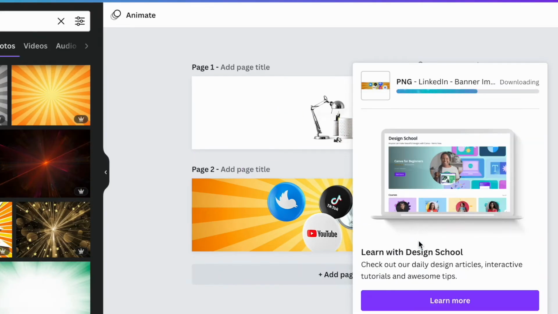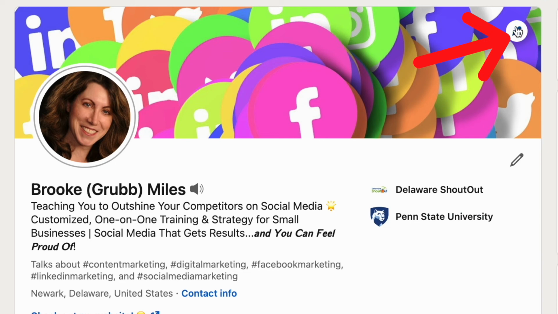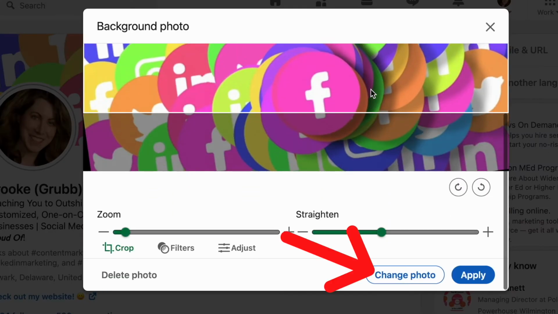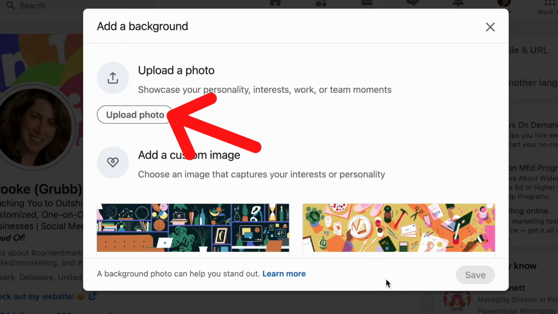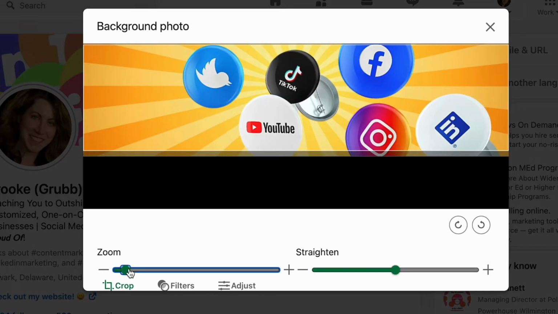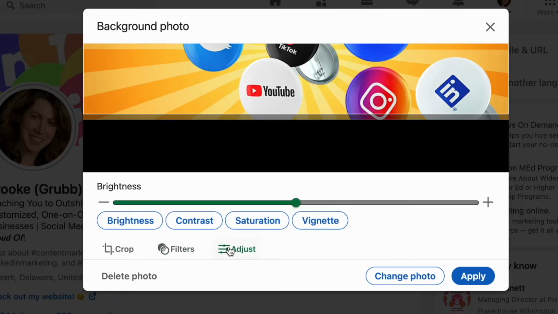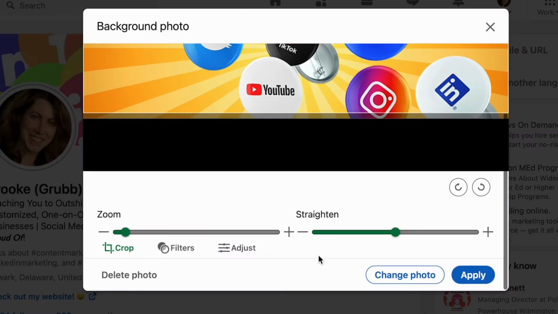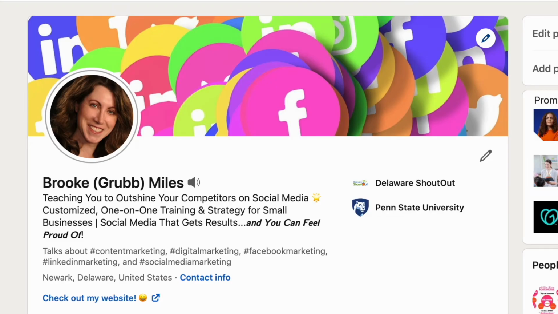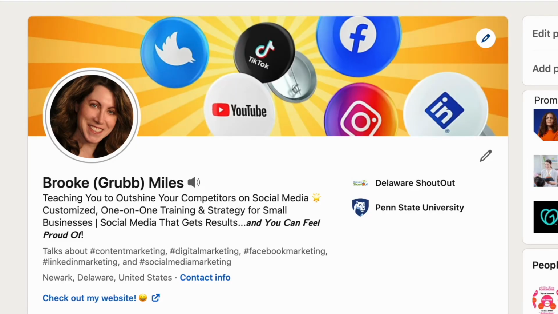So I download from Canva, go to my LinkedIn profile and click on the pencil icon up here, then scroll down to where it says change photo, then upload photo. And once the photo is up, you'll see you can also play with some of the image settings here, like filters and whatnot. It's kind of like a mini version of what Canva offers for those last minute tweaks. And once I'm done, I click on apply and I wait for the banner image to change, and it's worse than before. This is not good.